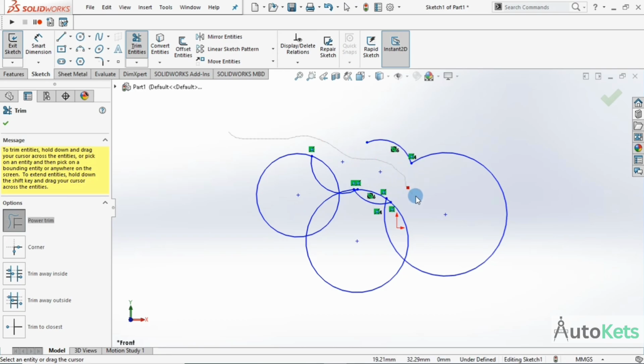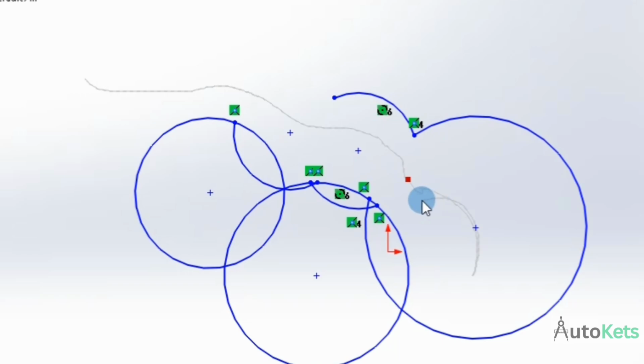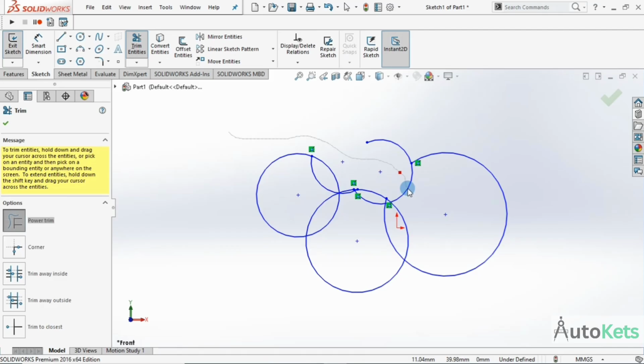But let's say that by mistake you have trimmed the wrong entity. So at that time, instead of undoing all the trims, what you can do is just retract the path, and you can see that there's a red dot over here. If you hold your mouse on this red dot, it will undo the trim, and the entities that you have trimmed will appear again. Similarly, you can see that the next red dot will be available, and you can undo that part also. So this is how you can undo the power trim.